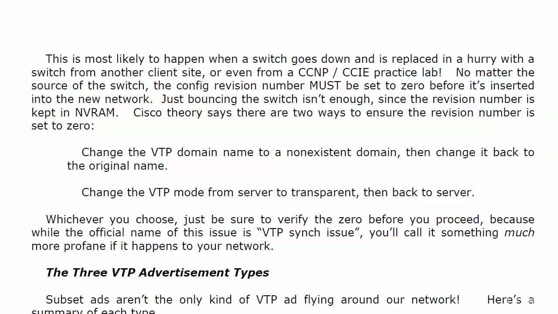Well, before you do any slapping there, you better set that config revision number to 0. And I know some of you are already thinking, hey, I'm just going to reload that switch and that's going to be enough. No, it's not going to be enough. Cisco theory tells us there are 2 ways to ensure the revision number is set to 0. You can change the VTP domain name to a non-existent domain and then change it back to the original name, or you could change the VTP mode from server to transparent and then back to server.